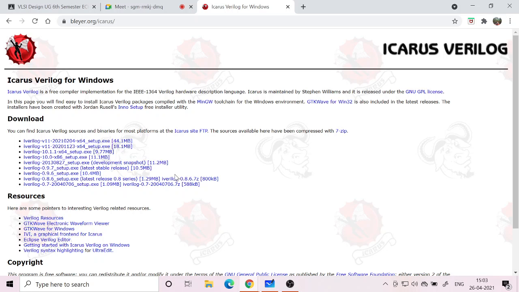I have installed it, so I will not be downloading it again. Once you click on any of these, it will be downloaded, and then you run it just like you would any exe file. While installing the software, it may also ask you whether you want to install GTKWave, which is also included. For example, if you download the first link, it is already included in that download.